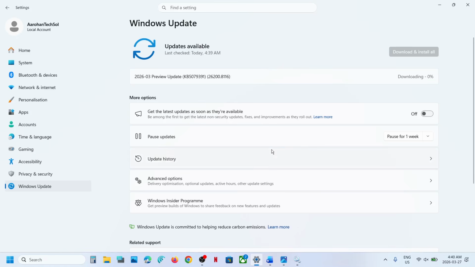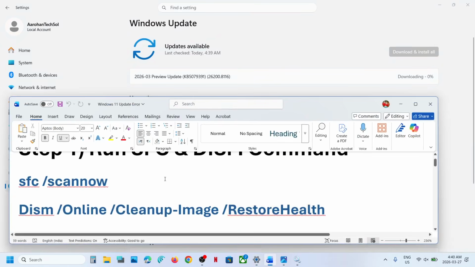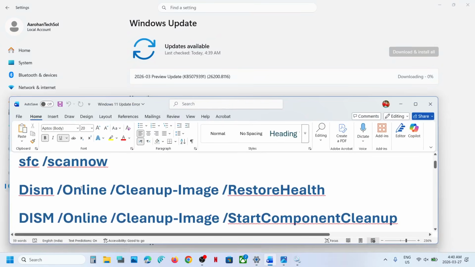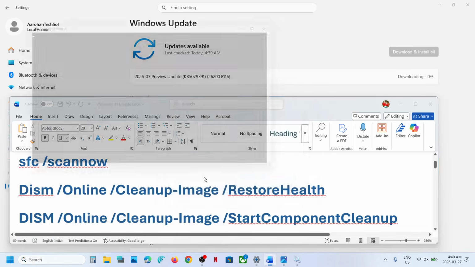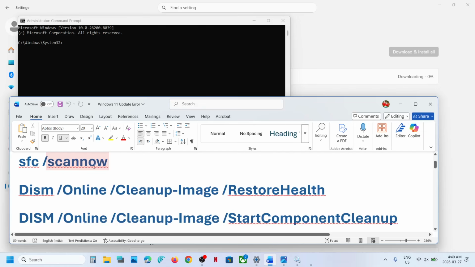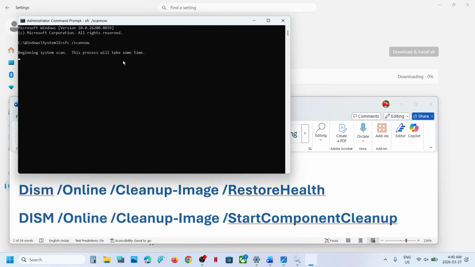Now still not working, then run these commands. These commands are provided in the video description. Type in cmd in Windows search box. Make a right click on command prompt app. Make sure that you run command prompt as an administrator only. Click on yes to allow. Now copy the first command, paste it over here, hit the enter key.